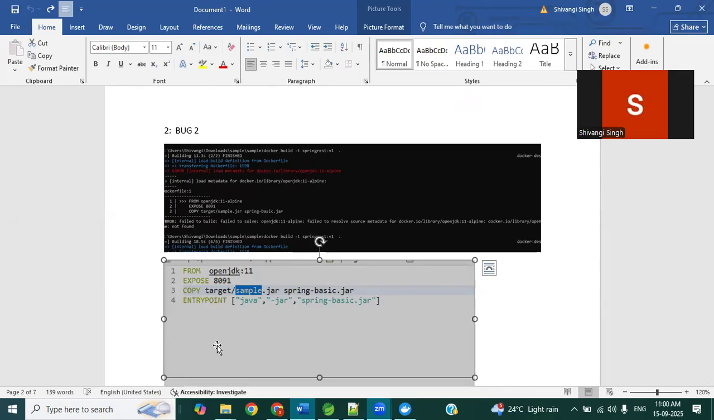Now, the second type of bug which I identified is this: failed to build, failed to resolve JDK 11 Alpine, failed to resolve such metadata from Docker. Such issues can happen when your OpenJDK version is 17, okay, and when you try to build your project it is not matching the version of Java which we are using to build your application. So there is a mismatch in configuration. In that case, you need to check what Java version you are using in your project.